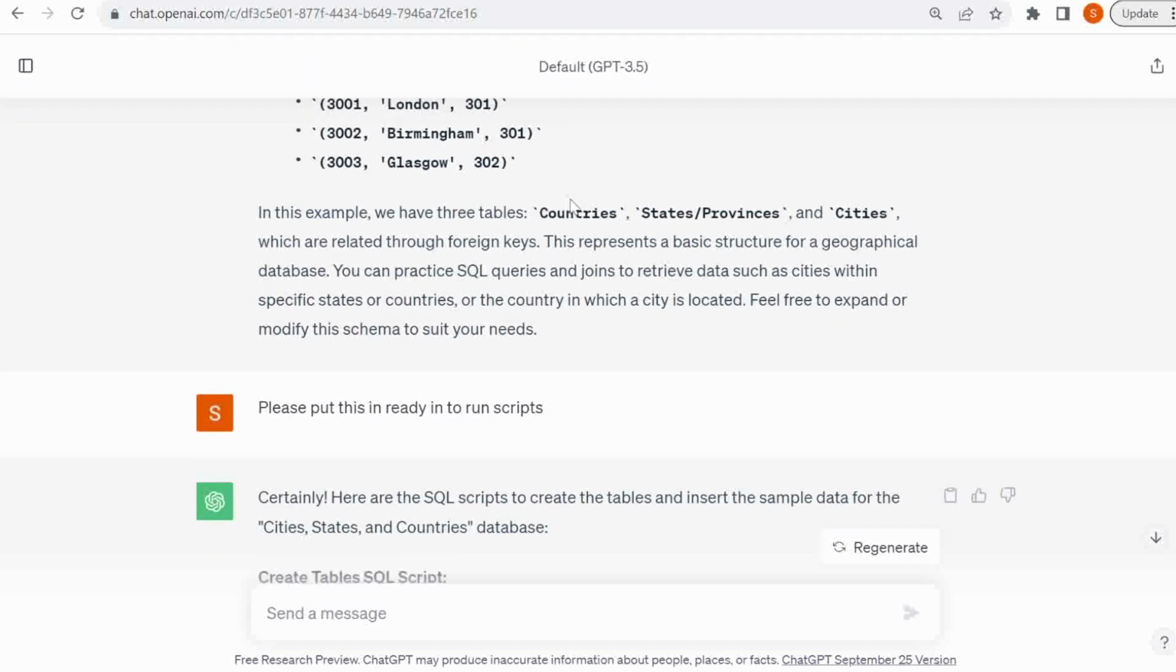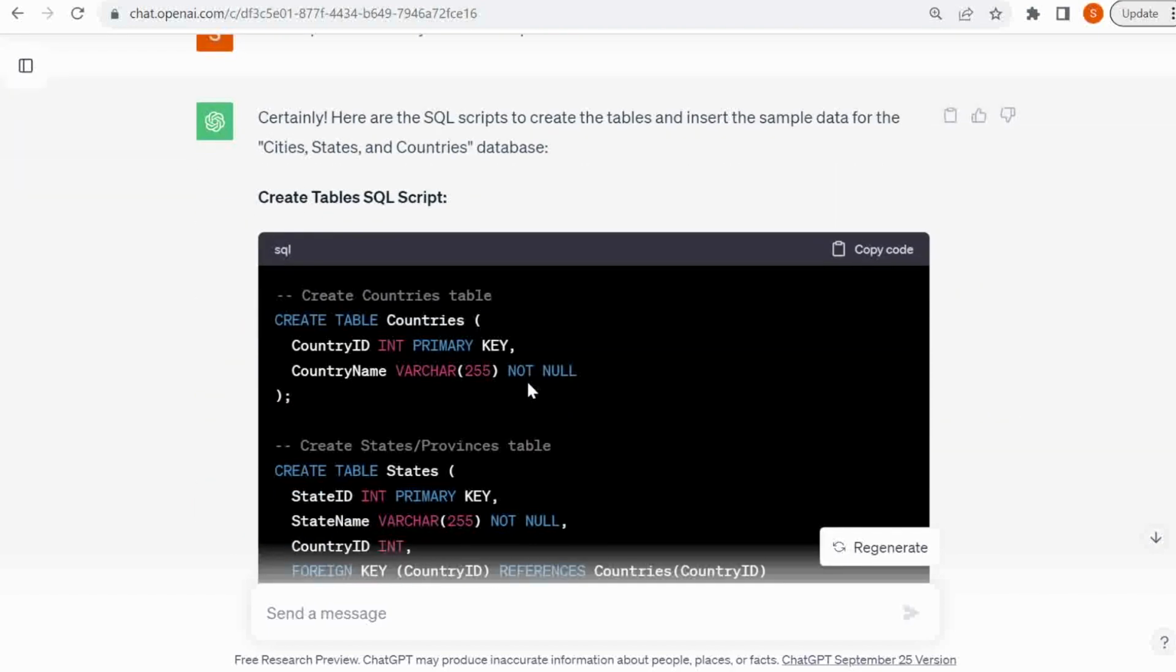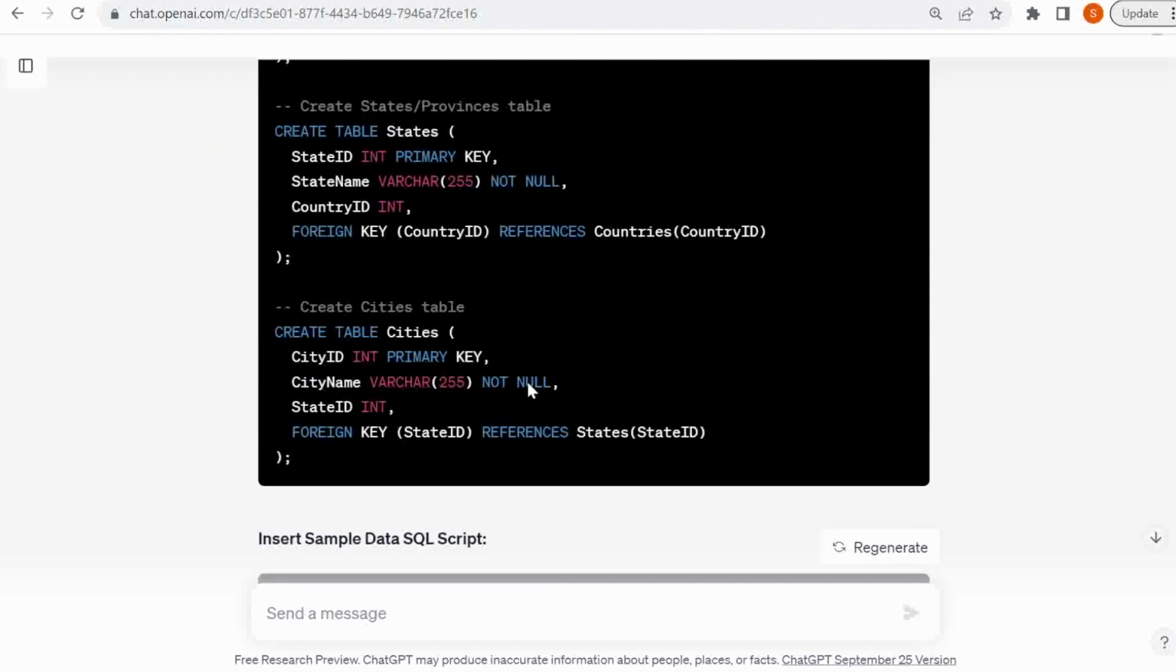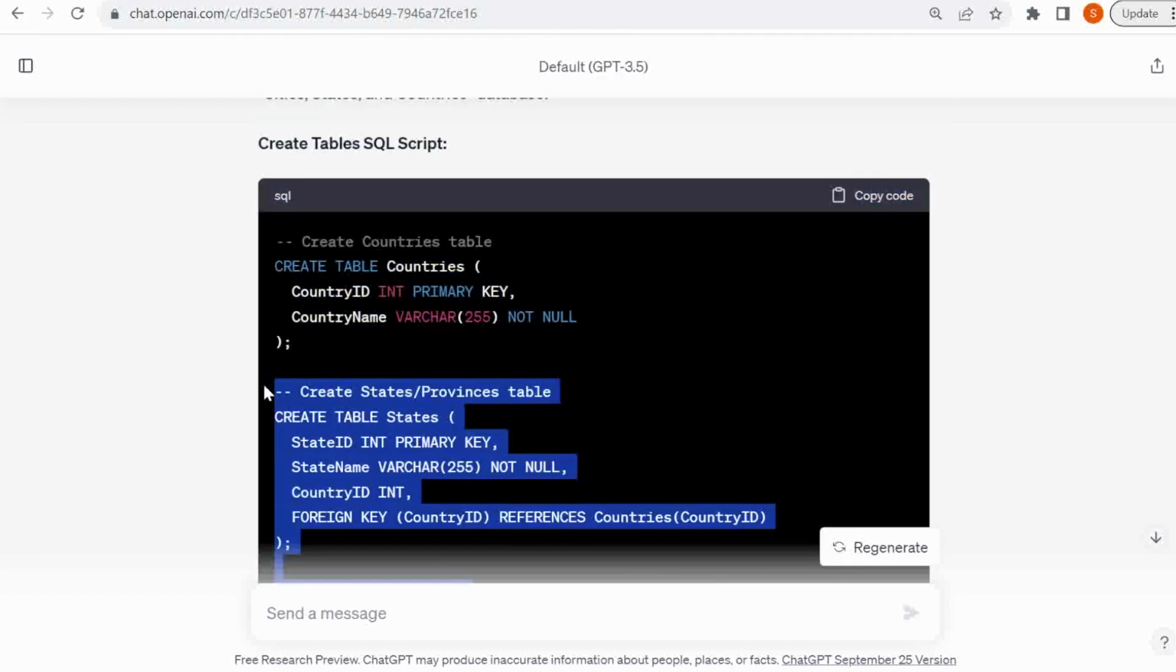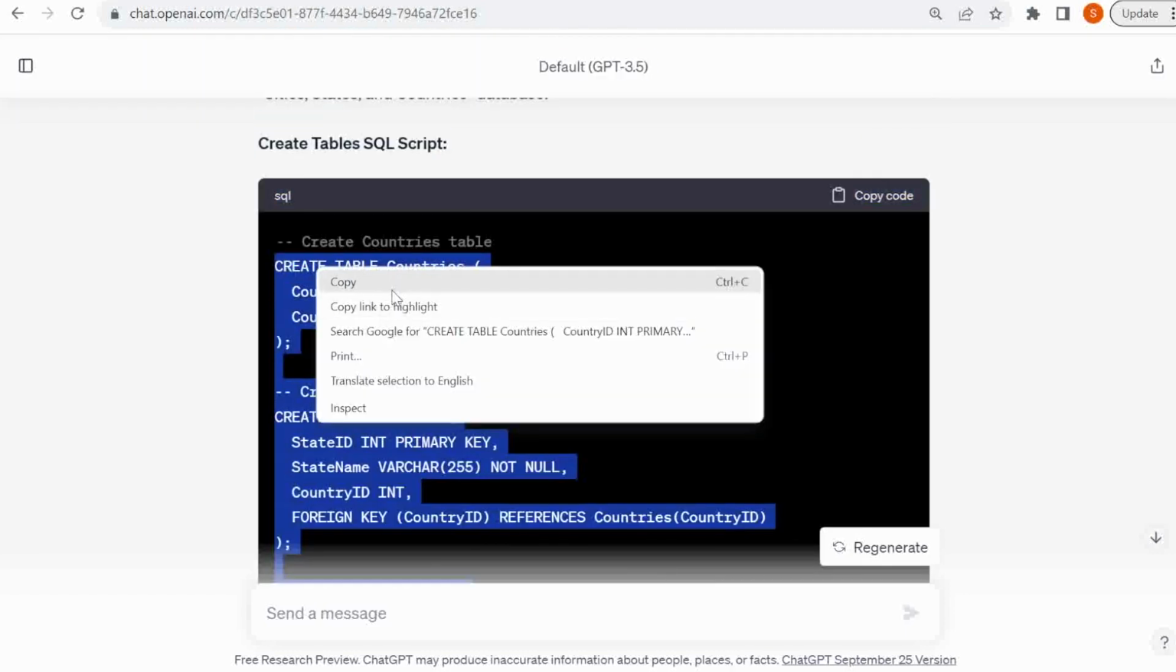But at the end of the day, I wanted this to go the next step. I wanted this to go a little further. So I put in another prompt: please put this in ready to run scripts. It's unbelievable. When you put that, there you go. It just put it in exactly easy to run scripts. So what I'm going to do now is just copy and paste this into SQL.